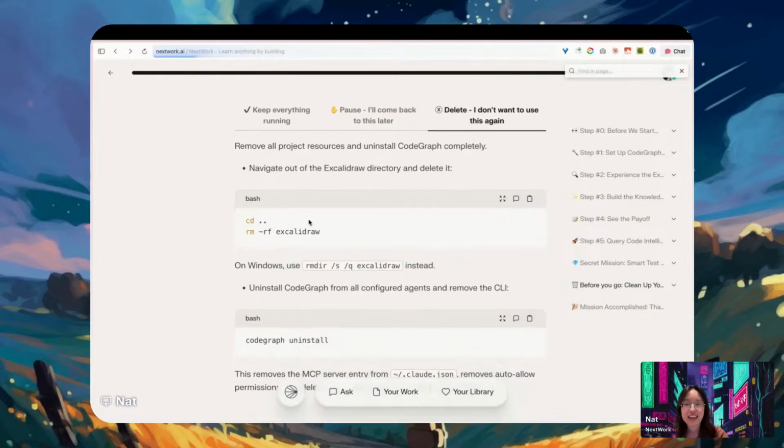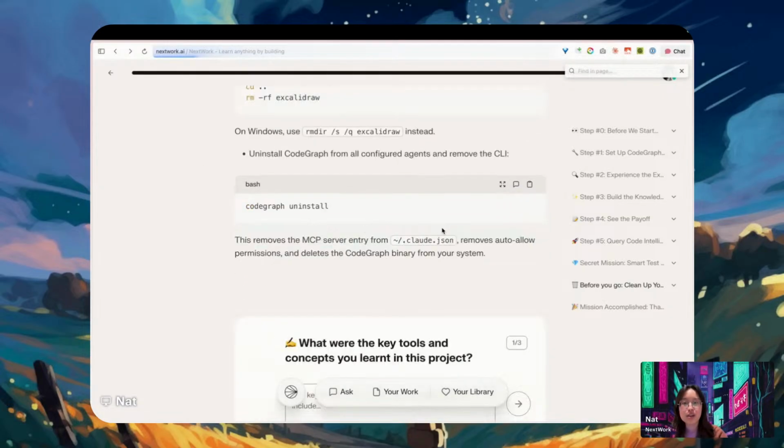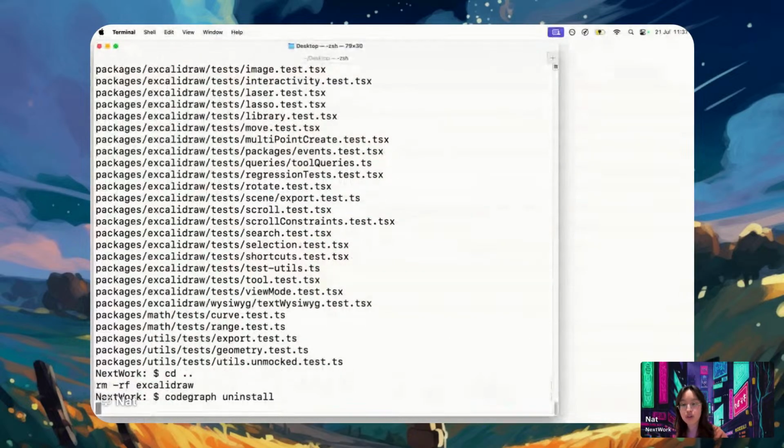Okay. Next up, we're going to uninstall CodeGraph from all configured agents and remove the CLI. So we're just going to go ahead and uninstall CodeGraph as well.